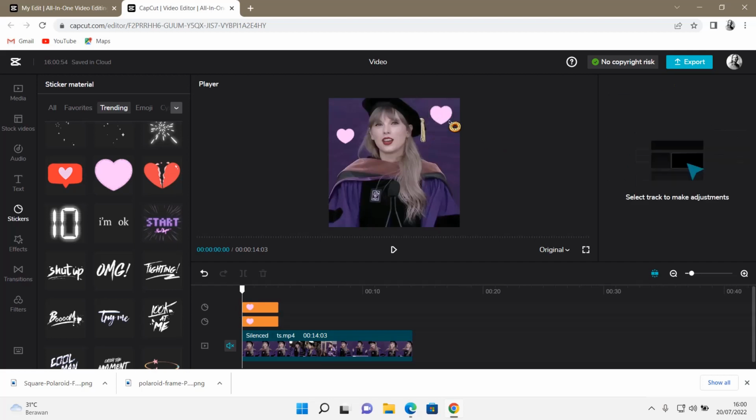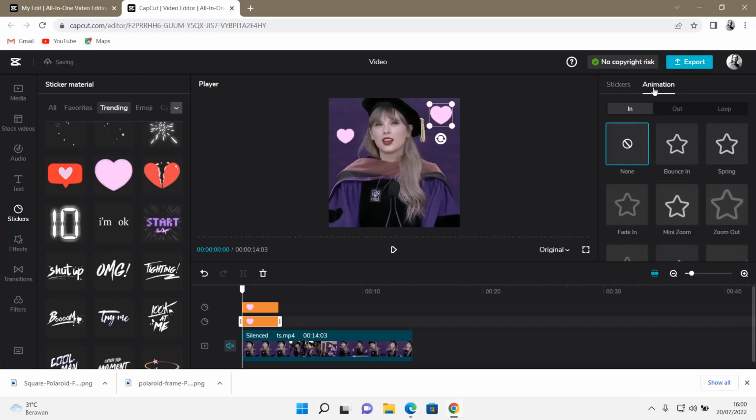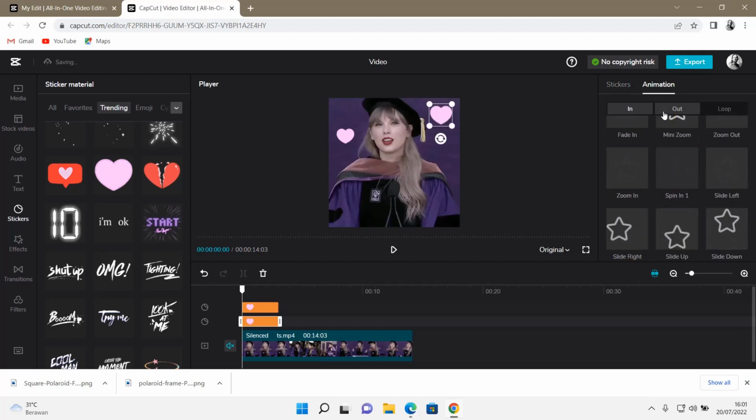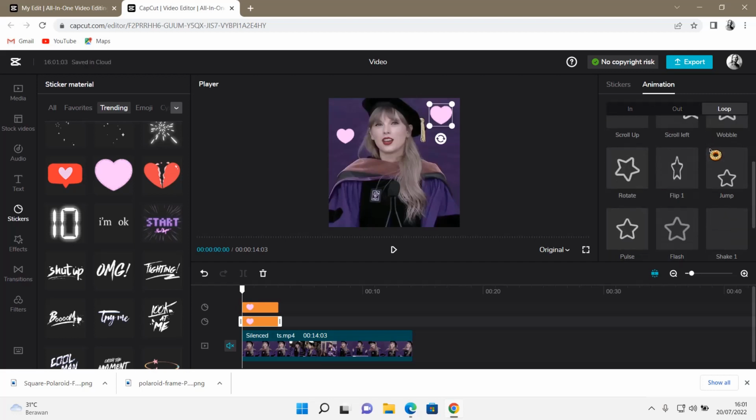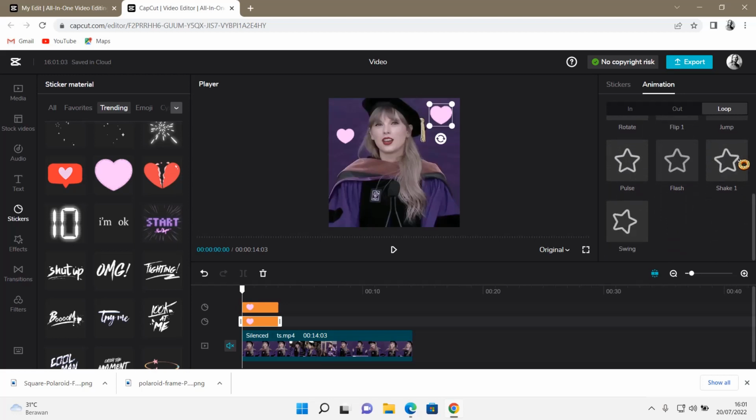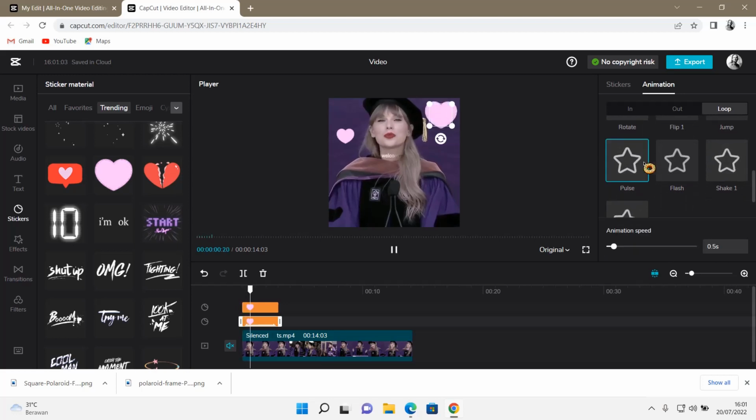And then I'm just going to click on the sticker, go to animation, and then here you have the in animation, out, and the loop animation. So let's just choose one, maybe this pulse one. You can also adjust the duration if you want it a little bit slower or even faster.